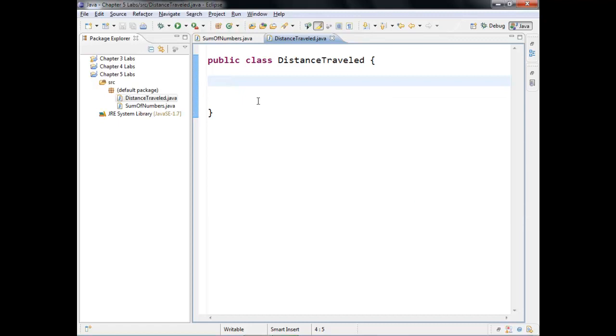The speed is going to be miles per hour. Miles per hour, typically you've got 5 miles, 20 miles per hour. You don't really have half numbers, they're whole numbers. So I'm going to store it as an integer. So I'm going to create my first private variable as an integer. I'm going to call it mph for miles per hour.